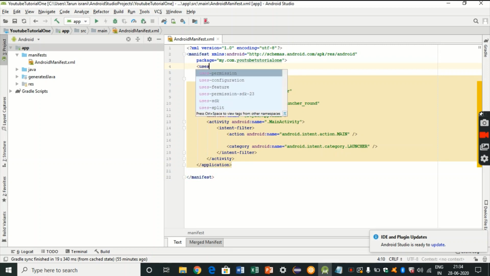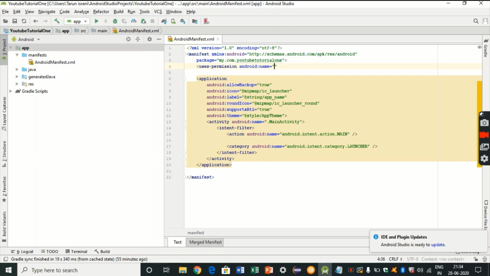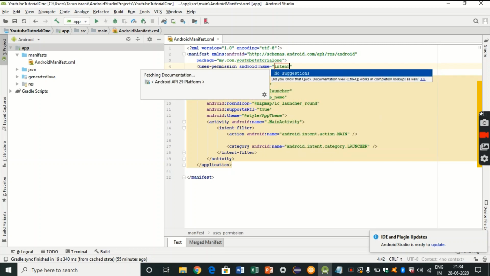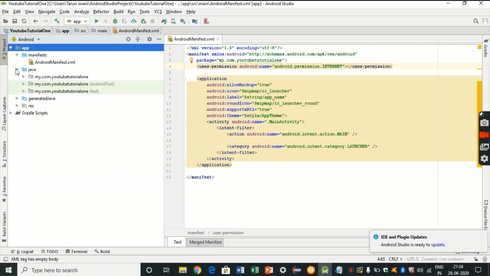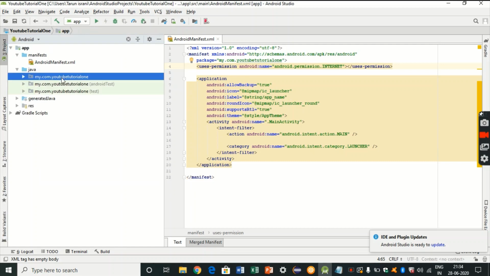For example, suppose your app requires permission to use the internet. This is how you define the permission. So the manifest file is basically for defining permissions, the launcher icons, and the activities that you have used in your project.